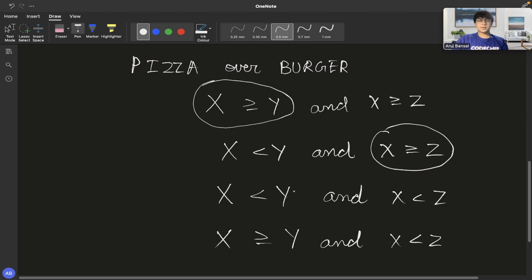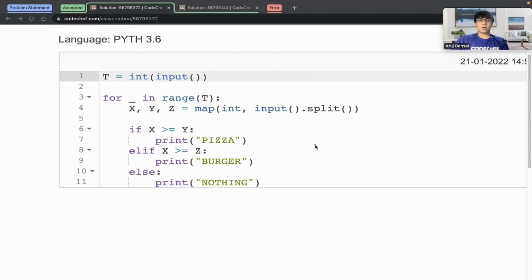Let's now take a look at some Python and C++ code for this, and then we will also look at an error code. Alright, this is Python code for this problem. We take in the number of test cases, we take in x, y, and z, the amount of money Ashish has, the cost of a pizza, and the cost of a burger as input.